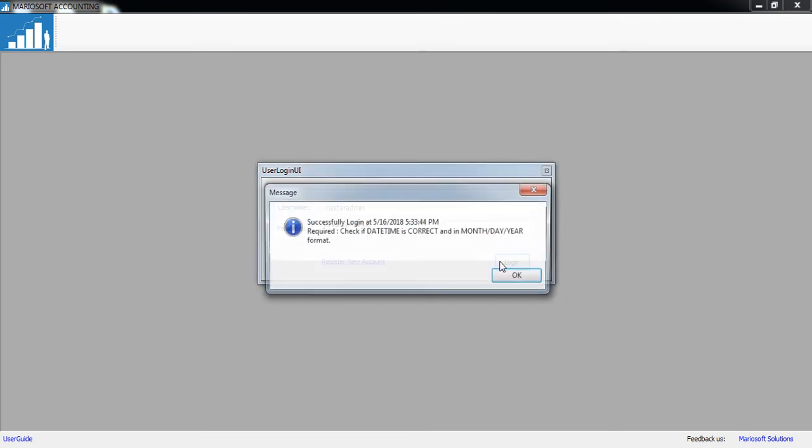Click login, and we have here the reminder that we have to make sure that the date and the time is correct because this will be used in our transaction. Click OK. We have here our feature master files wherein we can store our items, our customers, and our suppliers.